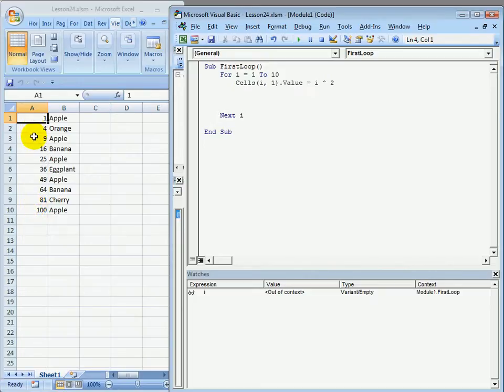So 2 squared is 4, 3 squared is 9, 7 squared is 49, 9 squared is 81, 10 squared is 100. You can see we can do any kind of calculation there. All right, and so usually what we're doing is as we're going through and looking at each of these rows in the data set, we're trying to make some decision.